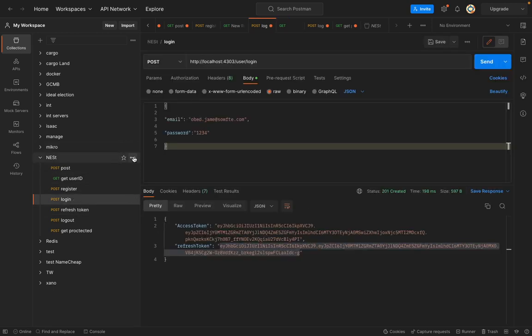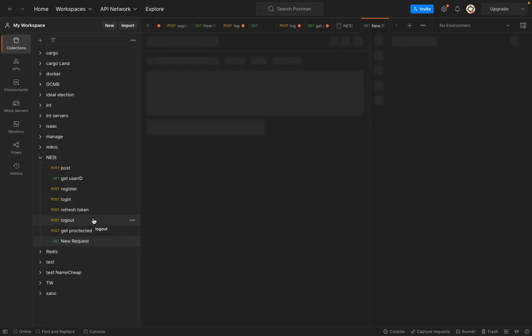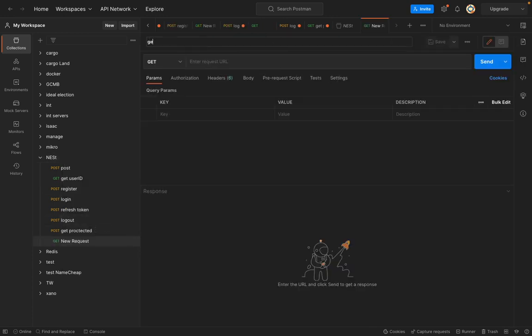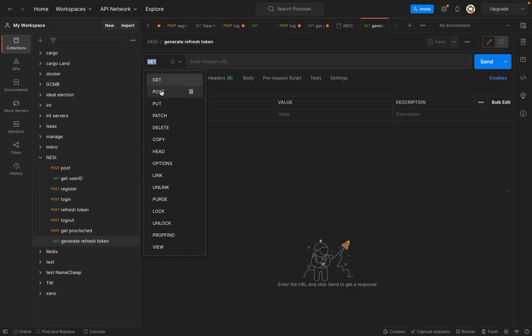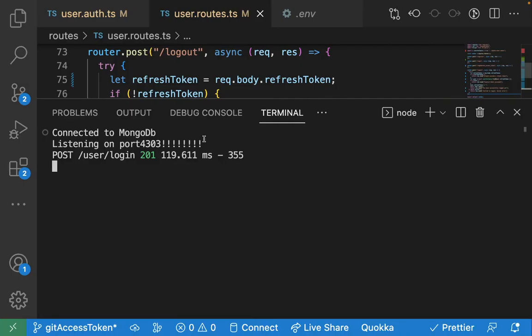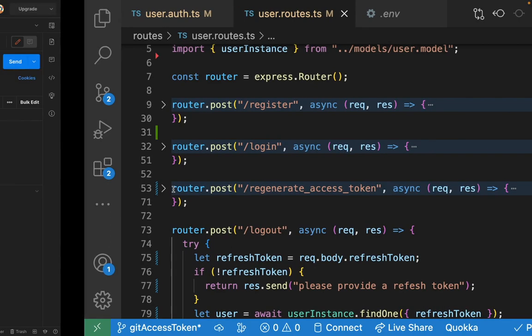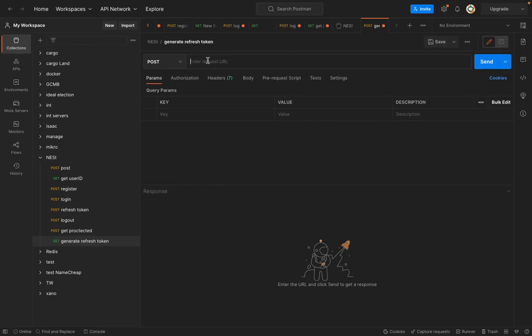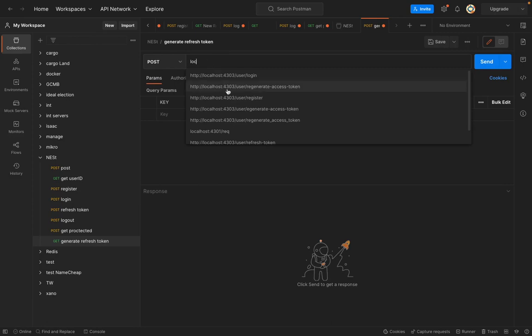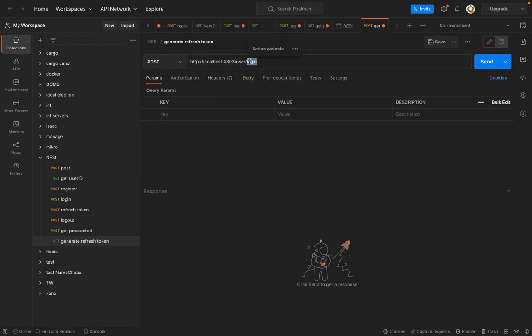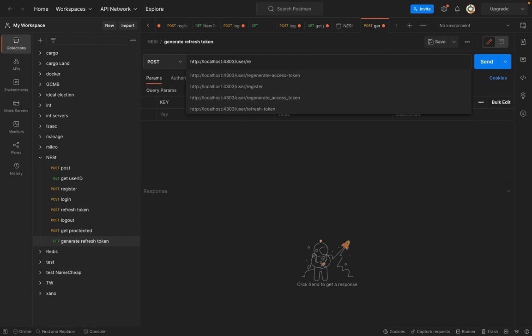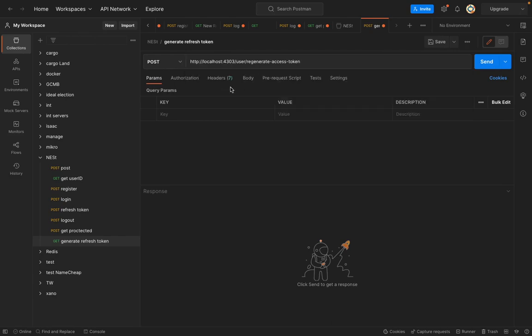Okay, let me quickly create an endpoint for generate refresh token. It's going to be a post request, just like what we have here. It's going to be a post request, and the endpoint is localhost. It's not user. It's actually going to be regenerate refresh token.